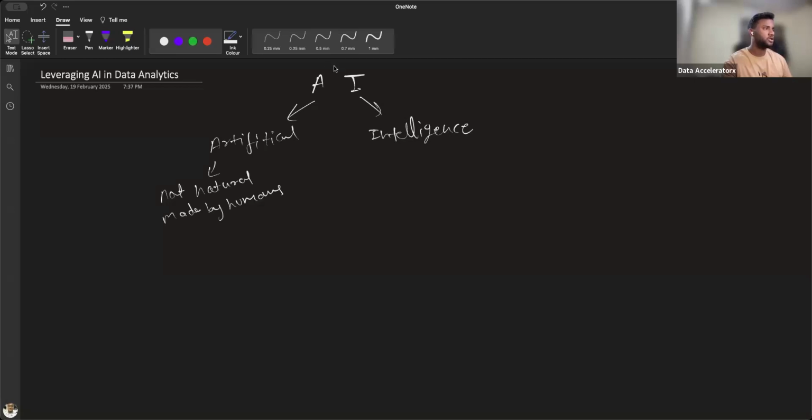Simulation of human intelligence by machine. AI is the simulation of human intelligence in machines, enabling them to learn, reason, make decisions. That is a good answer.